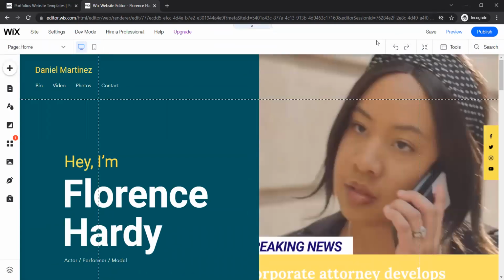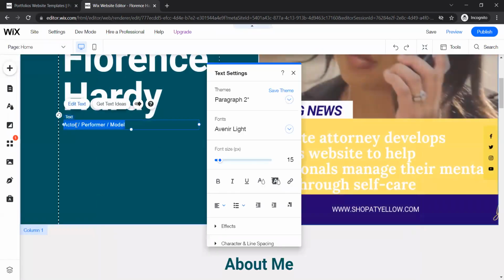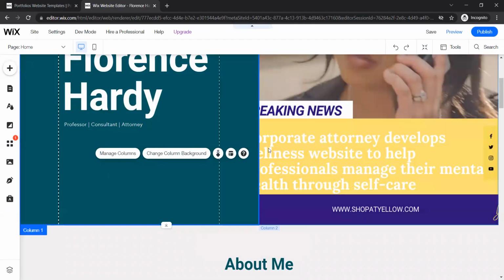If you're going to that preview screen, you might want to put some new words here. Again, you want to edit the template or customize the template every place you can. So this is where I will put professor, consultant, attorney. Put whatever words you like.